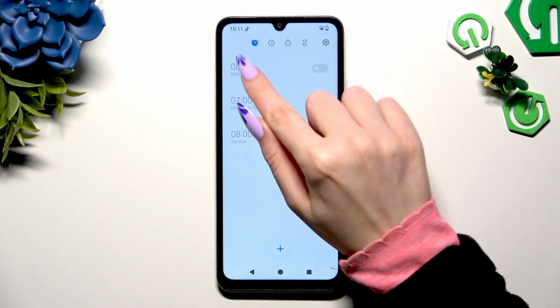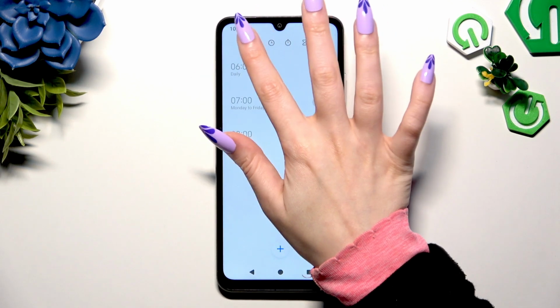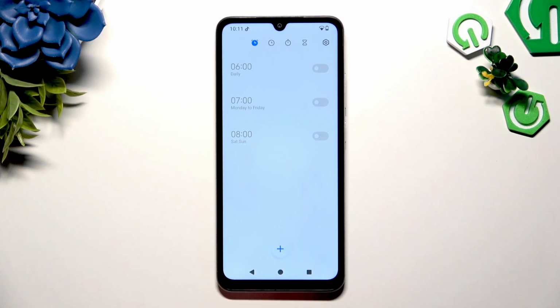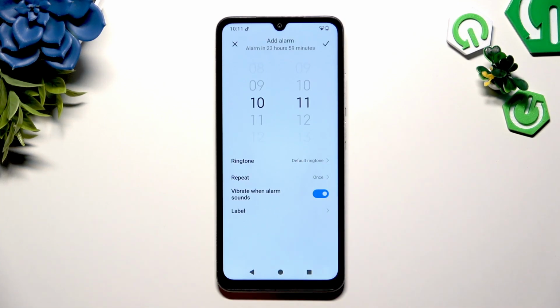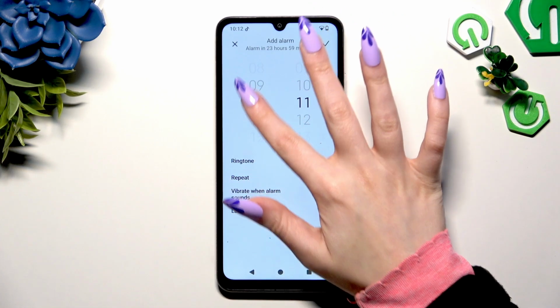Now click on this clock icon at the top left corner. And to create new alarm, use this plus at the bottom. Now it's time to adjust it however you want to. At the top, set up an hour.